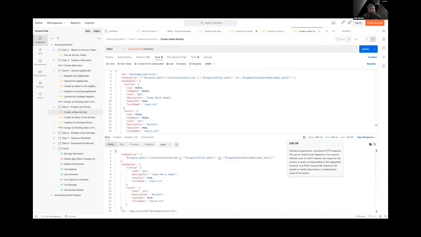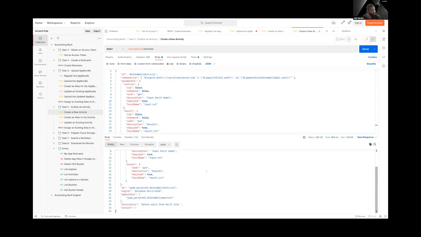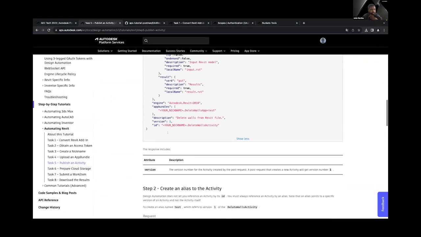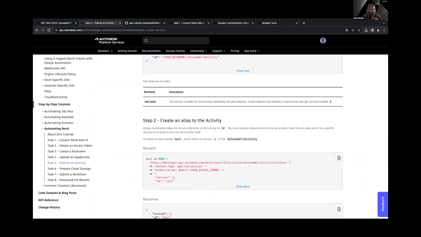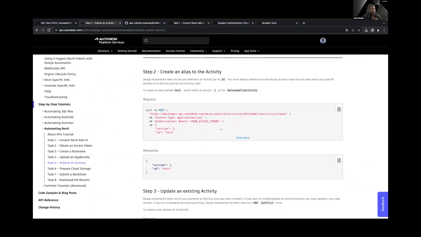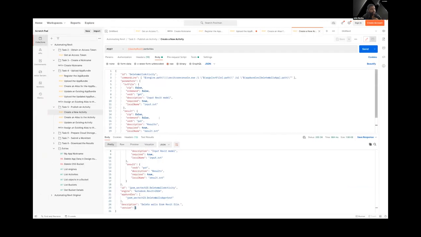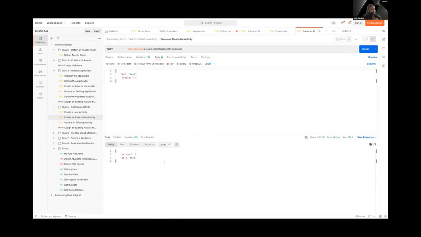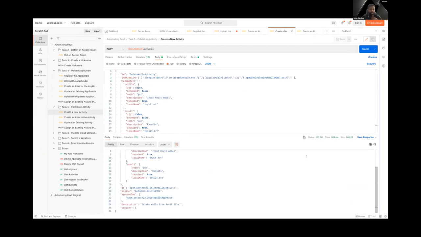And now we have the status 200, meaning that we created this activity and this is activity version one, all right? Once more, just like the bundles, I can control the versioning for my activity. And that is done also through creating an alias. So now we can specify the test alias pointing to version one of this activity. We can just hit send, and test alias will be pointing to this brand new activity right here.